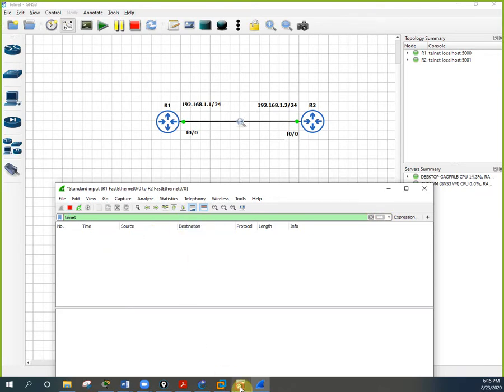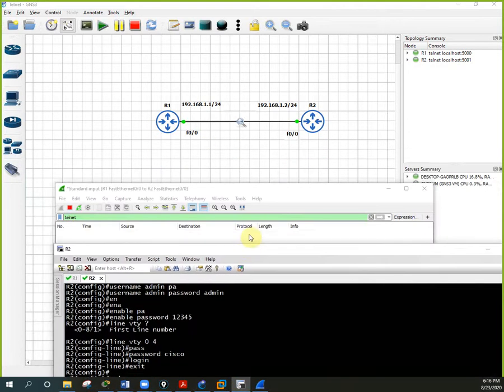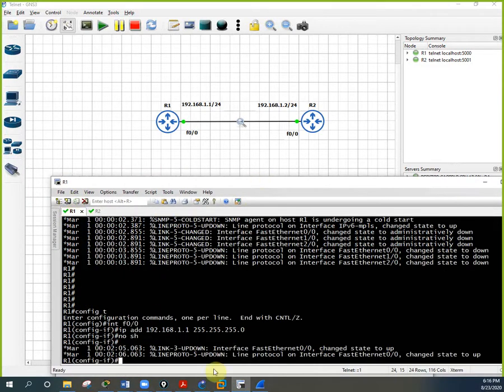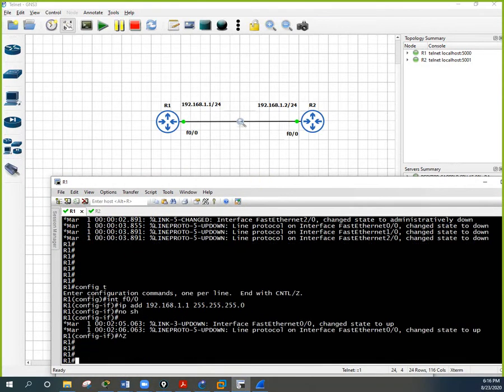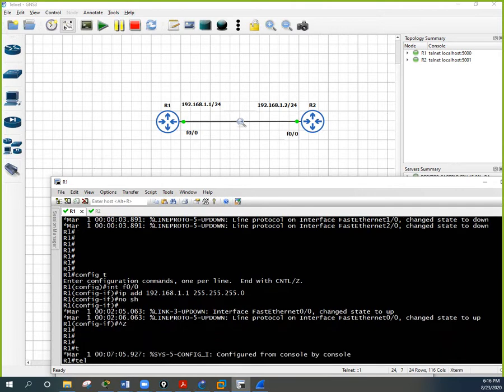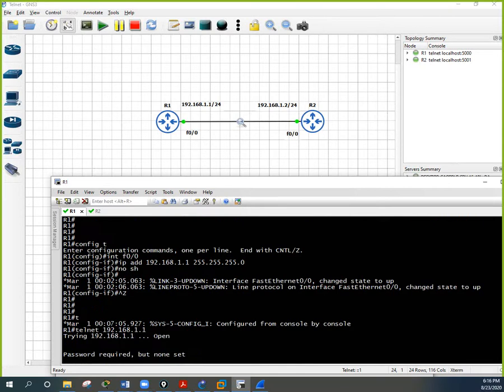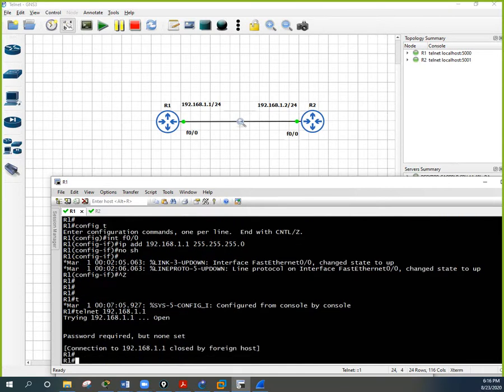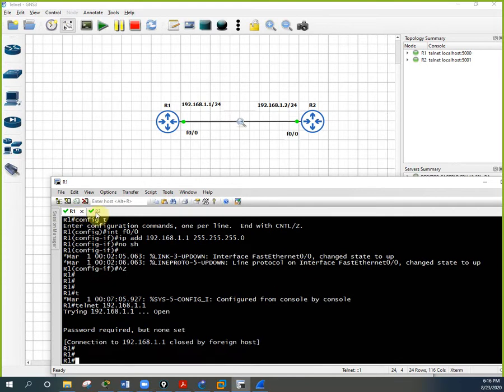Okay, so now I want to do telnet. What I can do is go to router R1 and write telnet, then give a space and write the IP address of router R2. What is the IP address? 192.168.1.1. I press enter. It is saying password required, not set. Did we set the password or not? We did not set it.